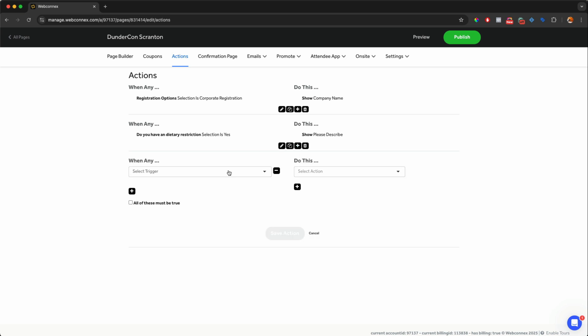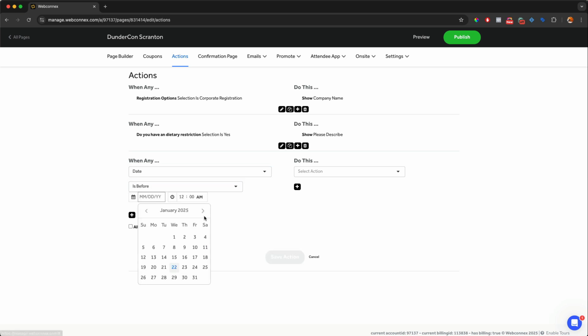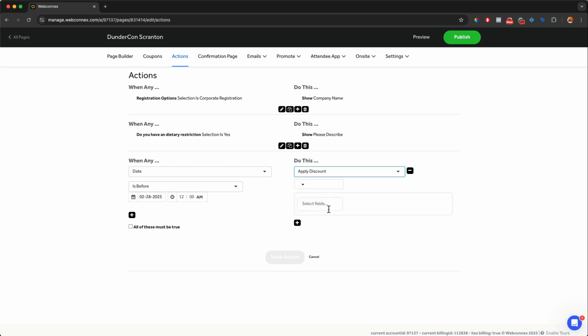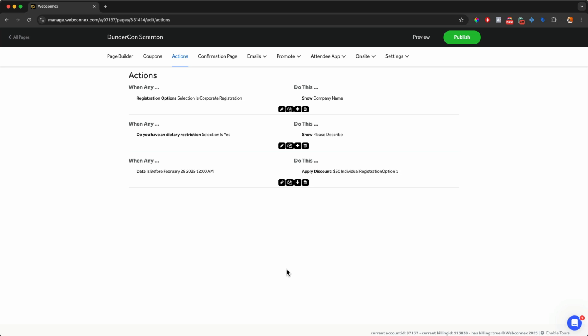So a really common one is going to be early bird discounts. And so you can use actions to set all of your pricing rules automatically. And this is sometimes referred to as dynamic pricing. So we can say when date is before a certain date, then we are going to apply a discount. And let's make a discount of say $50 on the individual registration option. So you can do that and that will automatically apply a discount on that registration option field.